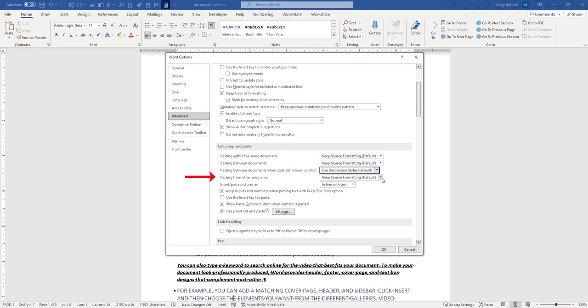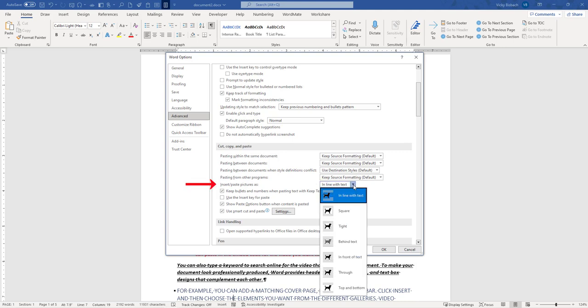Below that is pasting from other programs. Again, keep source formatting, merge formatting, keep text only. And then we've got our insert or paste pictures as. In line with text, this option inserts the graphic in a paragraph as if it were text. And also, as you're adding or moving text within the paragraph, the graphic will move. You can also drag the graphic to reposition it the same way you do with text. So here are your options: square, tight, behind, in front of, through, and top to bottom.